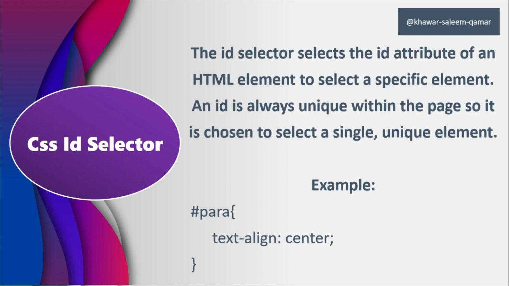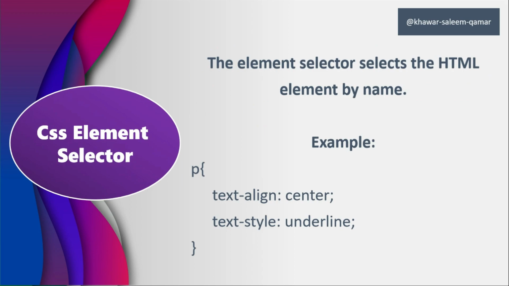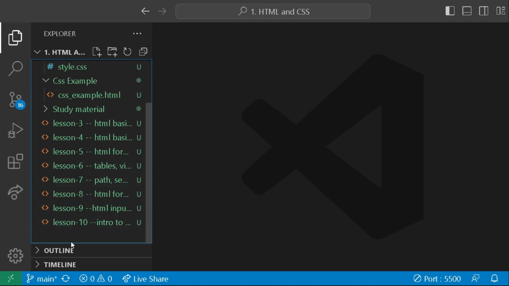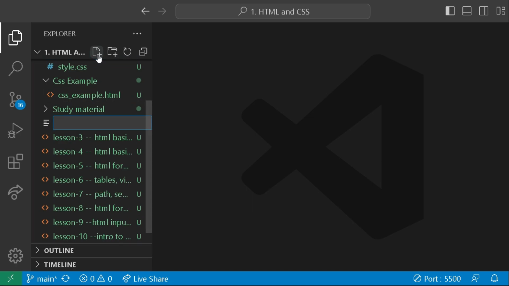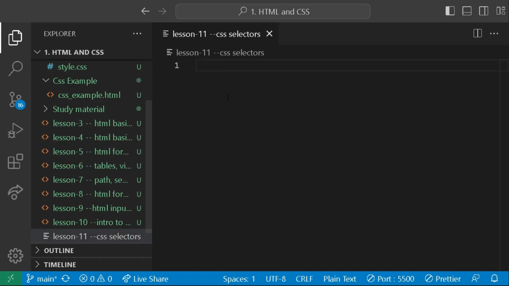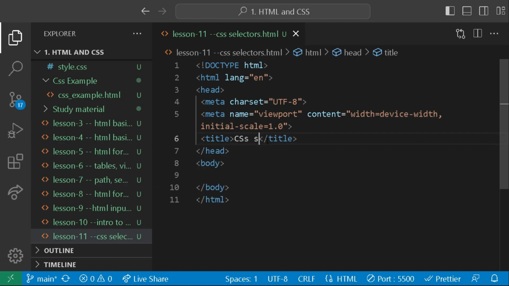After this, we have the CSS ID selector. The CSS ID selector uses the ID attribute of the tag that we want to style. First, for this CSS element selector, let us get into our IDE and show you how it works. Right here we have the files that we used in our previous sessions, and for now I am going to create another file, lesson 11 CSS selectors. For this, I am going to give it an extension of .html and a boilerplate.